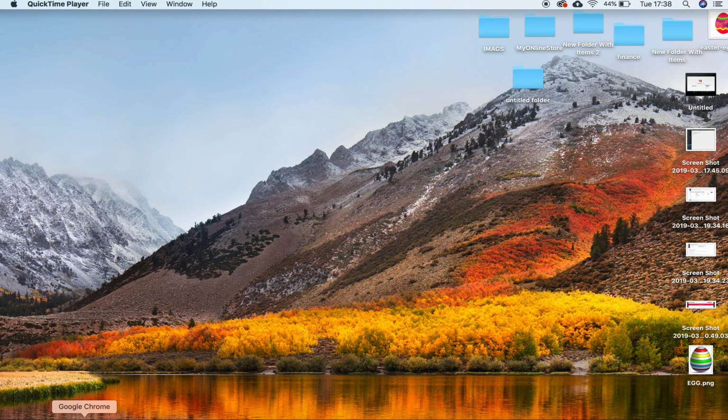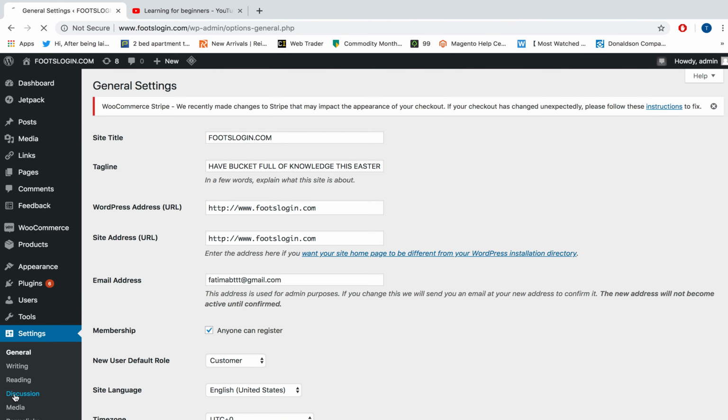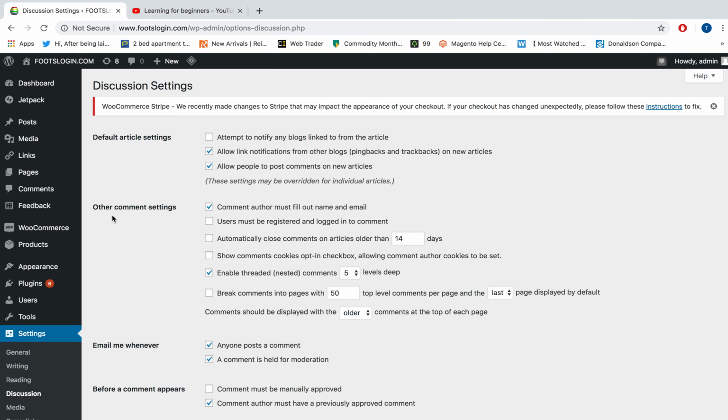To close the comments on old articles, you just go to settings, click settings, then click discussion. Then you see this section which is other comment settings. I've ticked some parts, some of which are already ticked actually. So I'll just go through it with you.